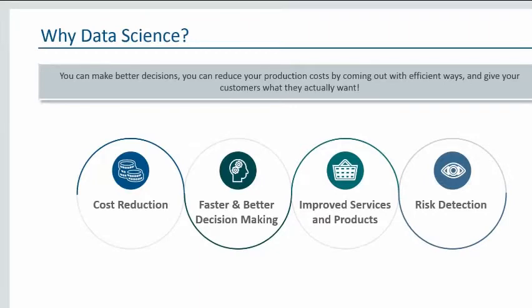But that's like a lot of people and a lot of data. So here comes data science. You apply various data mining techniques like sentiment analysis and get the desired results. It's not only this, you can also make better decisions with this because you are creating an efficient system which will ultimately reduce your cost, make your decision making process faster, and with that you can actually give your customers what they want. Not just that, it will help you in your risk detection also.